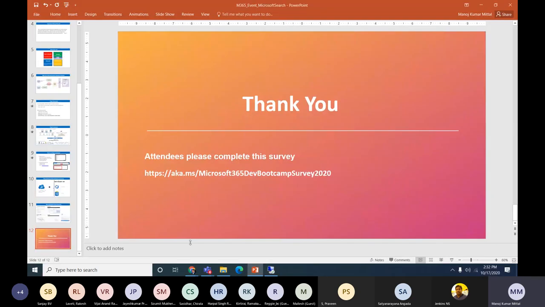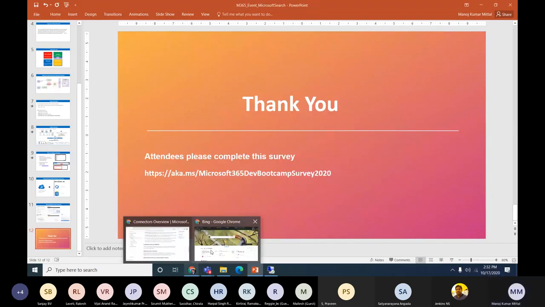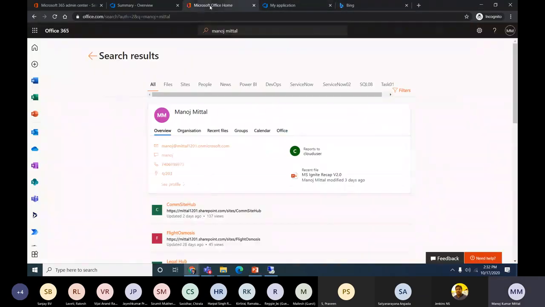So let's move to the demo quickly here. I will first show all these things, then move to the demo. This is my office.com. I logged in with my organizational account. If I search with a name like Manoj, let me refresh it, this one.